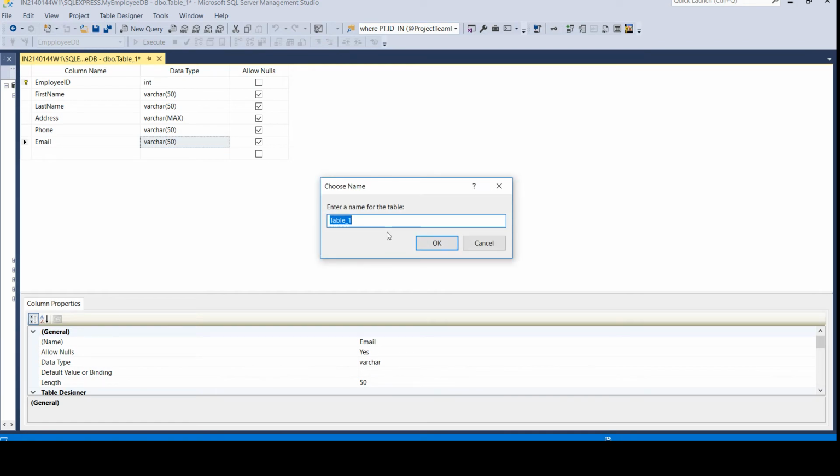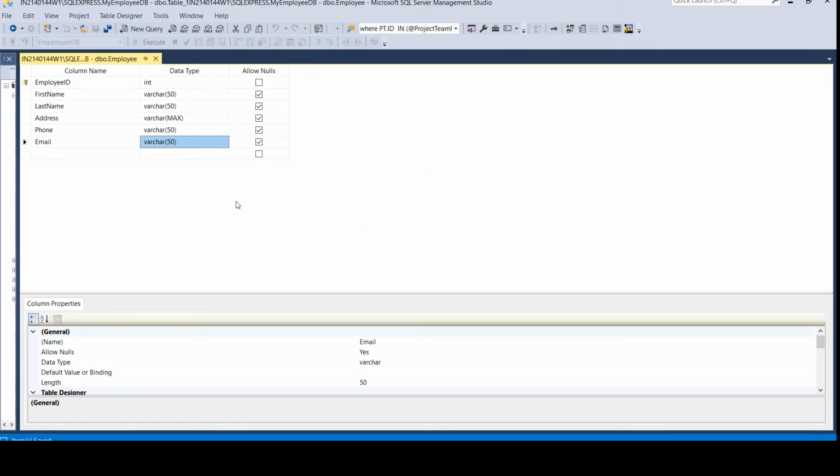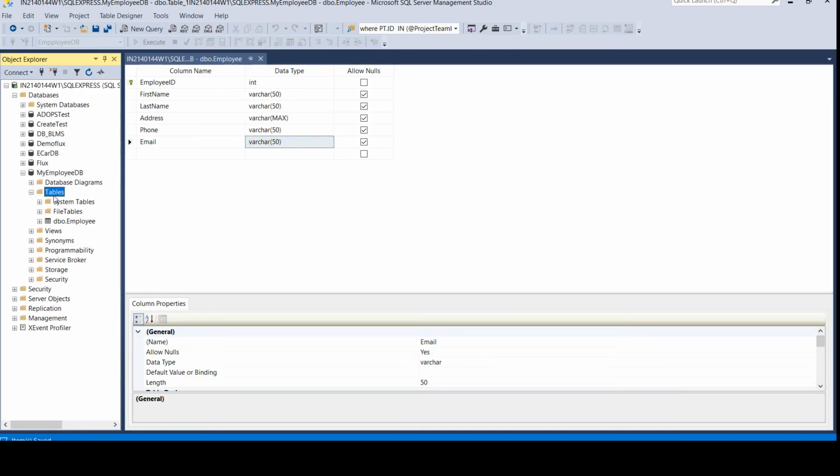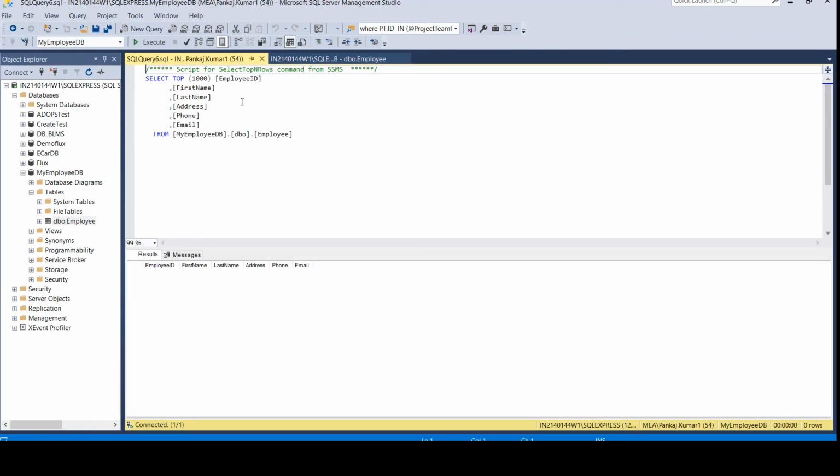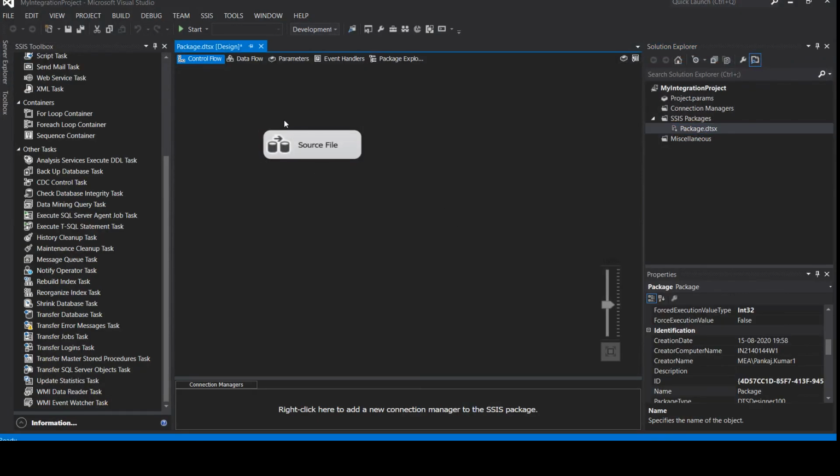Let's save this table as employee table and click OK. Once our employee table has been saved, let's go back to our database and check whether it is available or not. So yes, it is available, and let's see what data it has. When I click on employee table, I see no data is available here and our database is ready now. So we are all set to create our new project and we'll go back to our canvas. I'll delete this. And we are ready to create our new package in SSIS.